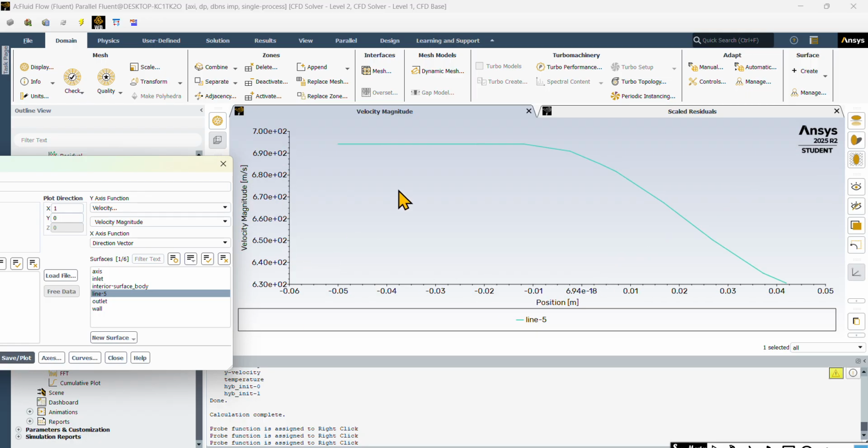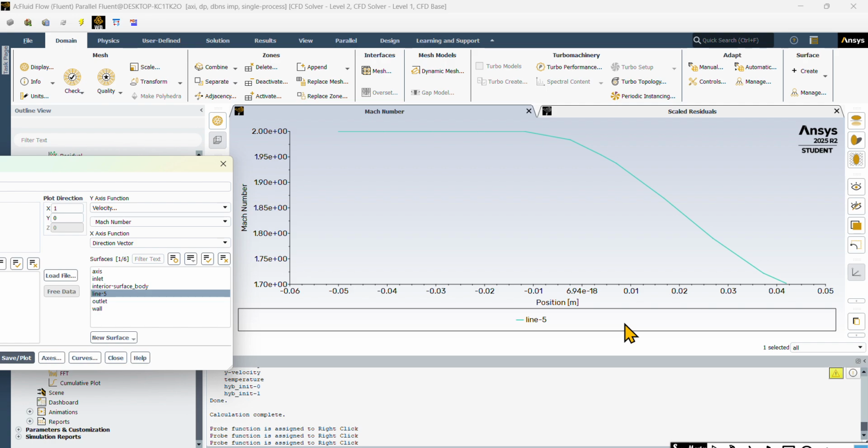I will be plotting the x velocity and pressure values along line 5. Line 5 is already shown, the line which is passing through the center of the mixed supersonic intake system. This is my velocity, which is decreasing. Then I can have Mach number also. Along the y-axis I have Mach number, along the x-axis I have position.